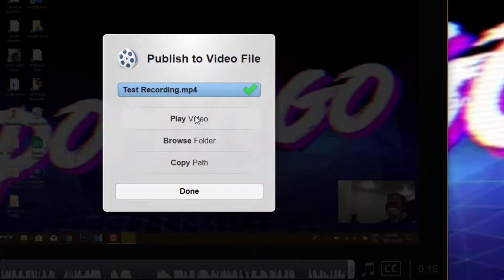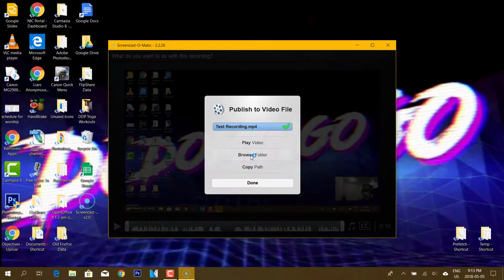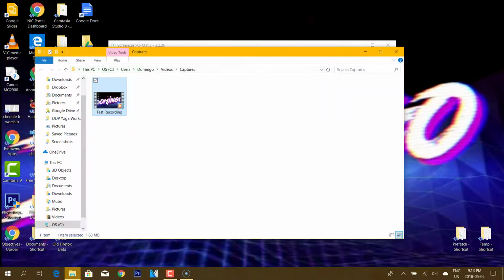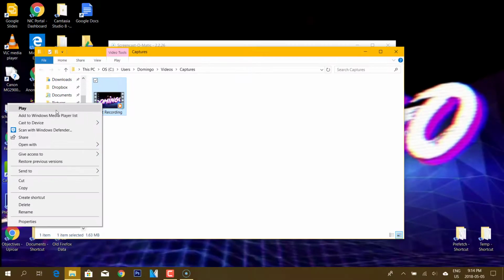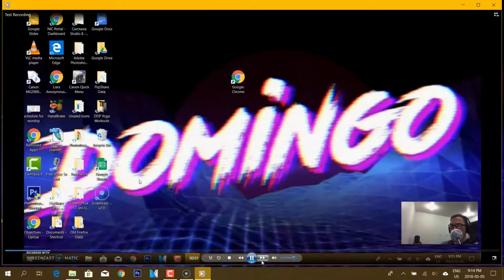Okay, so it finished, and then you can go browse the folder where you saved it, and there it is. So it saved it in an MP4 video format. This is only 16 seconds, but it's 1 megabyte. So depending on what compression type you use, if you use AVI, it's a higher quality but a bigger file size, and if you use MP4, it's the same kind of quality but a lower file size. So we're just going to play it, and then it'll test everything.